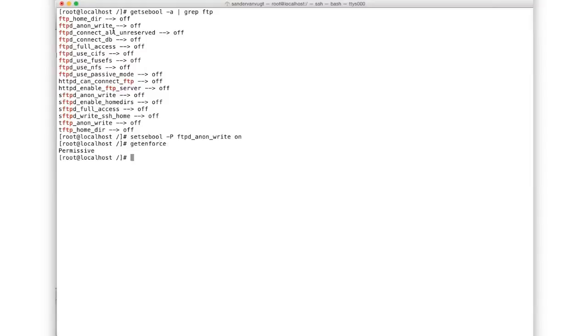Now let's do getenforce again, and you can see we're still permissive. So use setenforce enforcing to switch to enforcing and test again. We're almost out of time, so you can do the test for yourself.